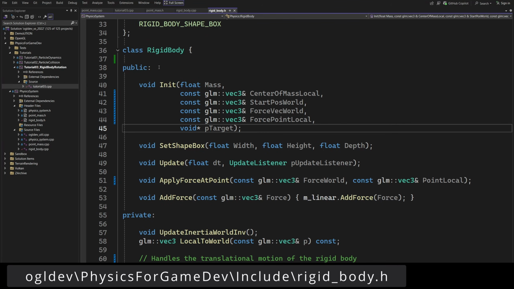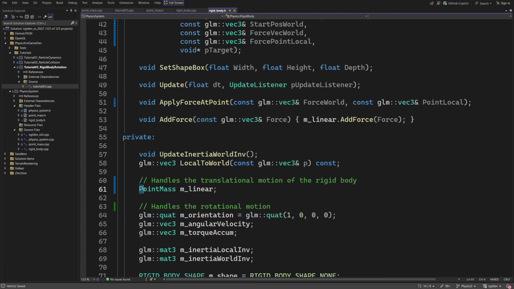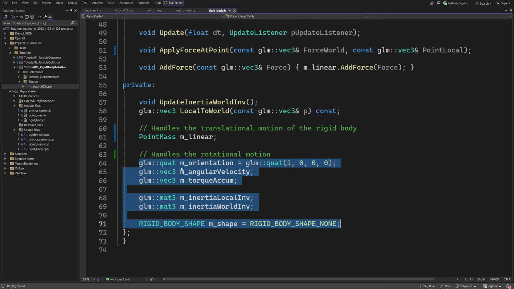Most of the relevant code is encapsulated in a new class called RigidBody. The private attributes of this class include a point mass that represents the linear part of the movement. This handles the translational aspect of the object, whereas the rest of this class handles the rotation. We have a quaternion for the orientation of the object. The angular velocity is a vector that points along the axis of rotation. The magnitude of this vector is the speed of rotation.